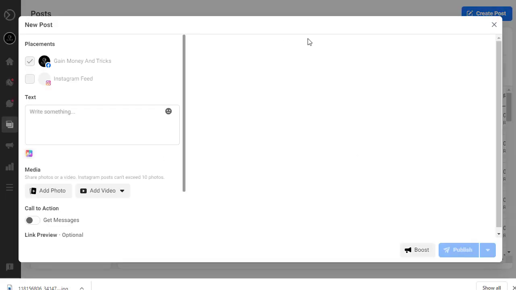Once you click on create post, here they give you two options: one is your Facebook page, and the second one is your Instagram page. You can choose the Instagram page, give the description here for your post, and upload the photo, or if you have a video, you can upload that. Then it will come up for review here, and here you can publish. But if you want to schedule, you can click on that, and then you can schedule for any time you want to post.